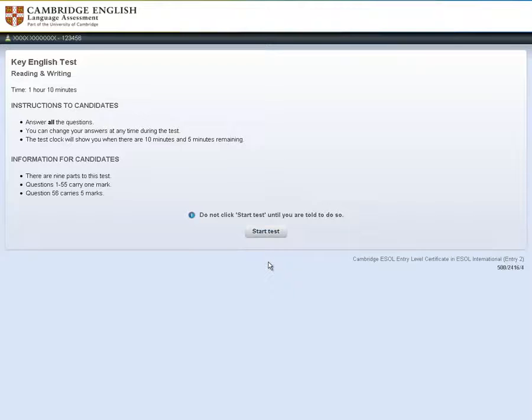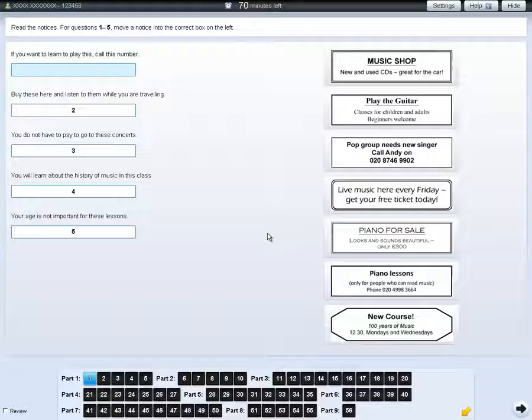Welcome to the tutorial for the Key English test. This tutorial will show you how to complete the reading and writing and listening tests. The instructions for each part of the test are in the box at the top of the screen.